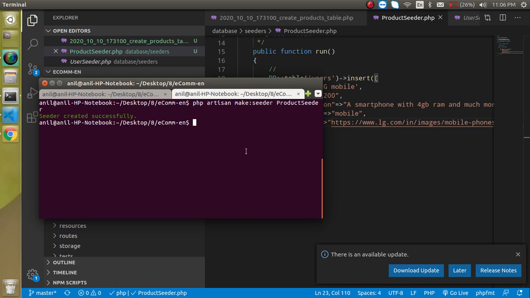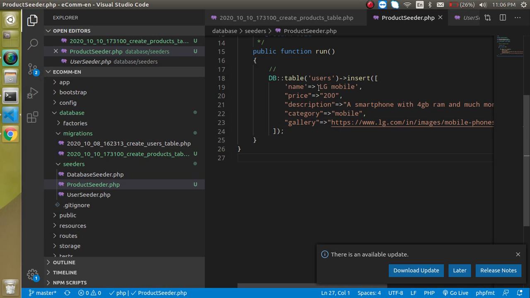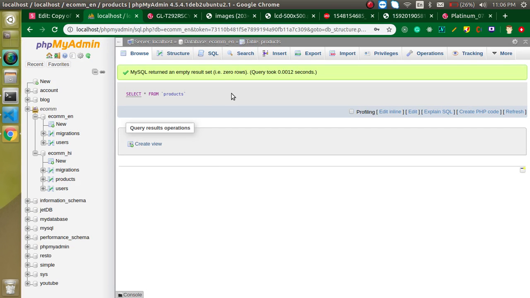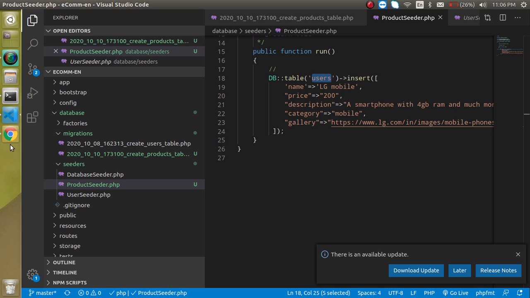Now just try to migrate it, and right here php artisan migrate. Okay, nothing to migrate, all right. Because I have to put here, okay, so actually I already migrated this, right? So we are actually doing seeding, my bad, sorry.